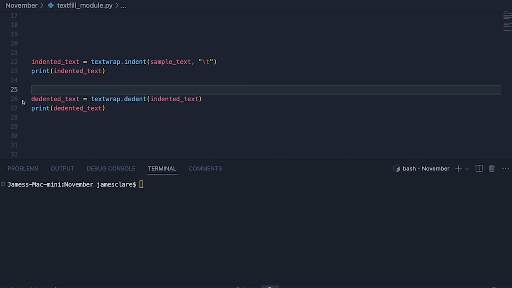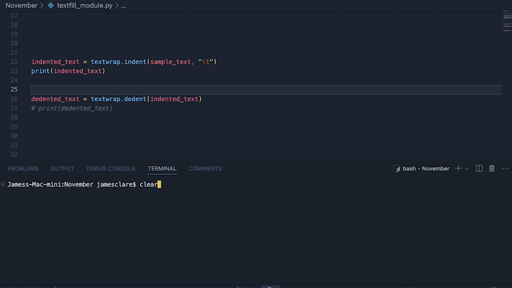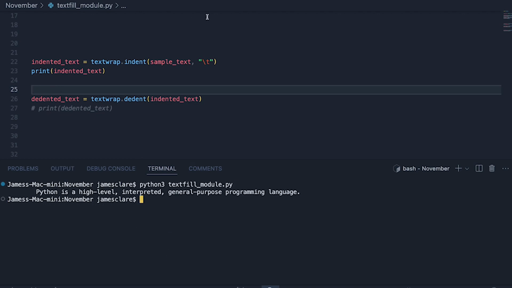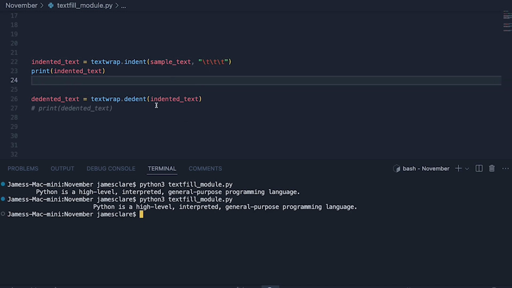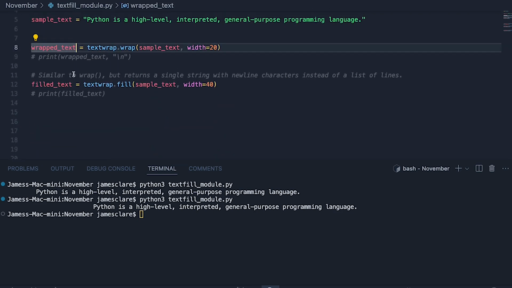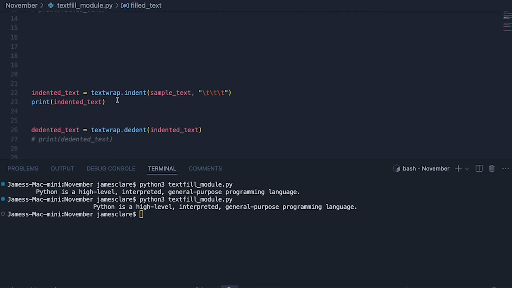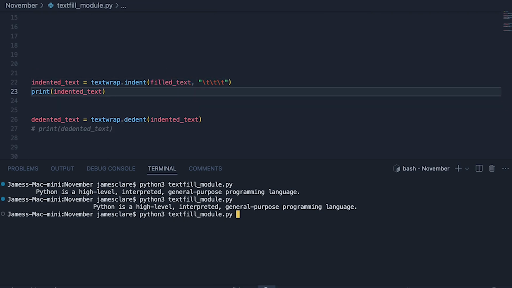Now the next 2 I want to look at are all about indenting text and then doing the opposite, de-indenting, if that's a word. So let's take a look at the indentation one first. There we go, we get this here. What this does is effectively just add this to the start. So if I did maybe a couple, let's do that. There we go, looks good. We could even take the text from earlier. Let's take the filled text one, replace sample text with filled text, and then hit run.